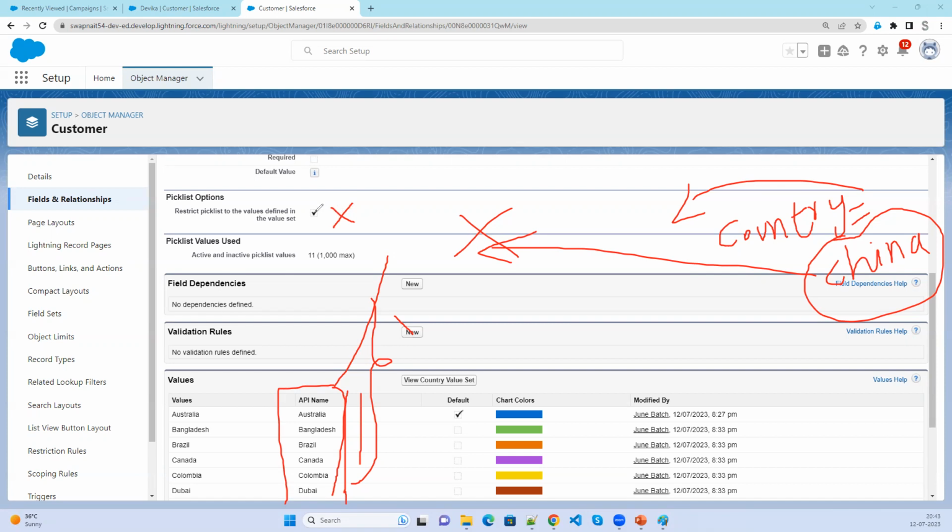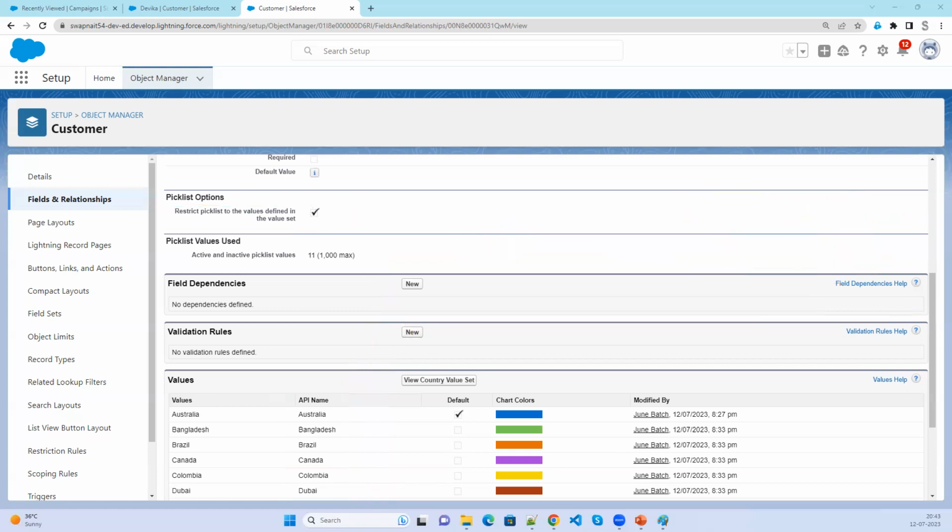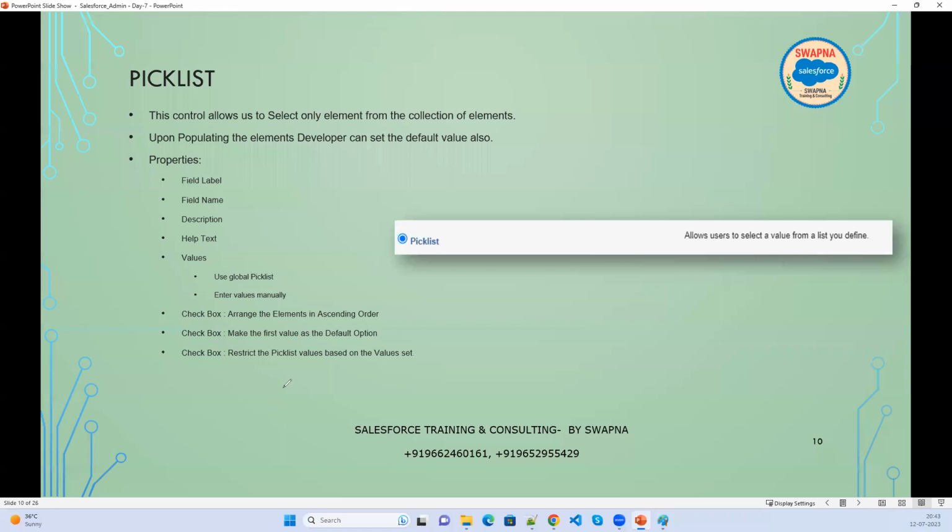Now, if this option is disabled, it will take the China and that China will be added to these values. So that's about the restricted pick list value set.